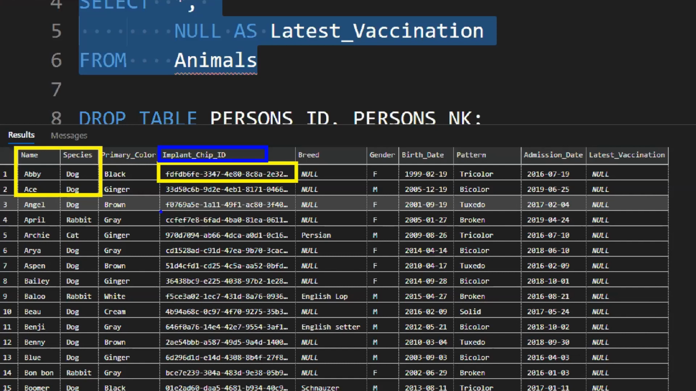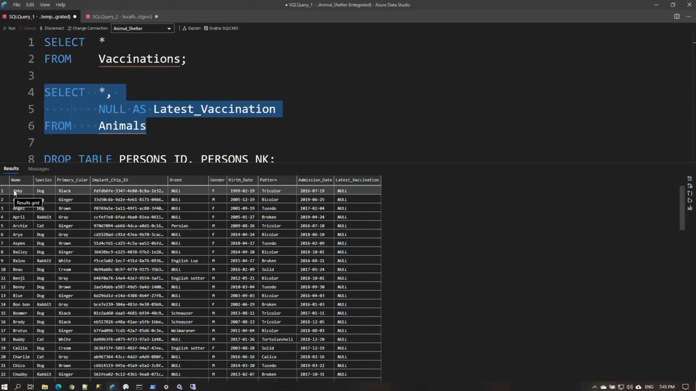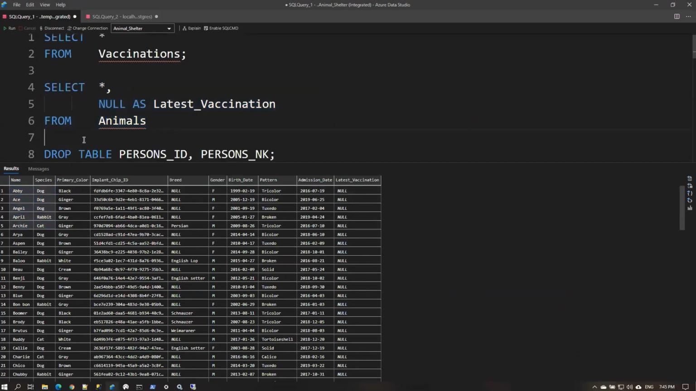Why? Because the name is risky. Using the name, you could have two dogs named Abby. No, I cannot. Okay. Because the database is going, once I use that as my primary key, I will not be able, that was the business decision.